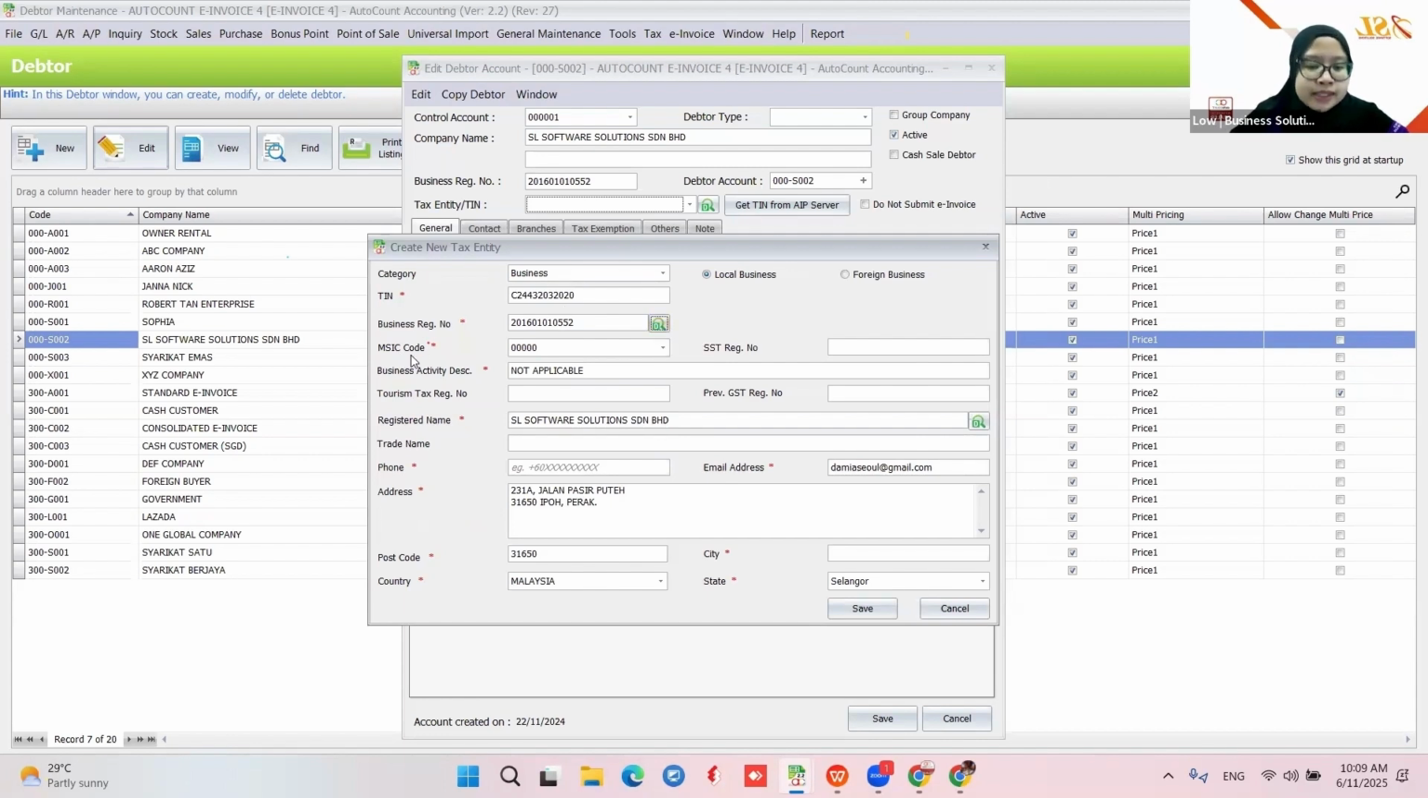For the MSIC code, you can ask your client what their MSIC code is. But if they don't know their MSIC code, you can put 5-digit 0. Later on I will repeat this again. And then the business activity description follows the MSIC code.